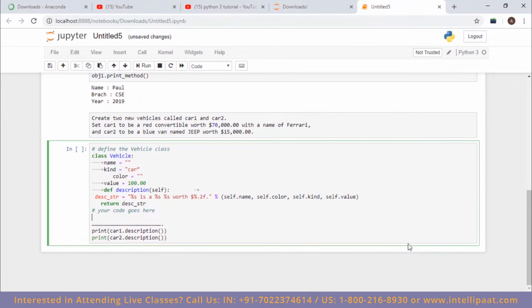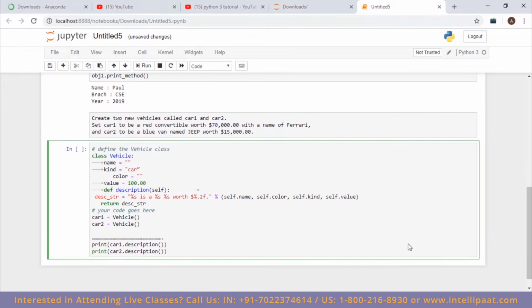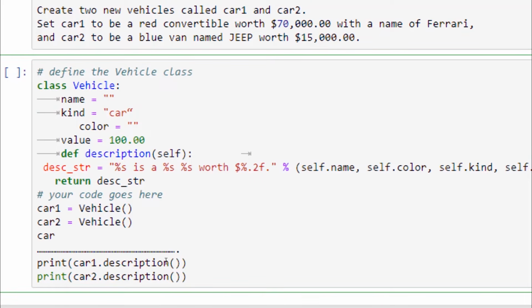What do you have? Create two new vehicles as car1 and car2. So here they want us to create two objects. Car1 belongs to class vehicle, and another object car2 also belongs to the class vehicle. Next, set car1 to be a red convertible worth $70,000. So the class attributes we have up here are name of the vehicle, kind, color, value. First we'll change the name of the car. Car1 dot name is Ferrari.